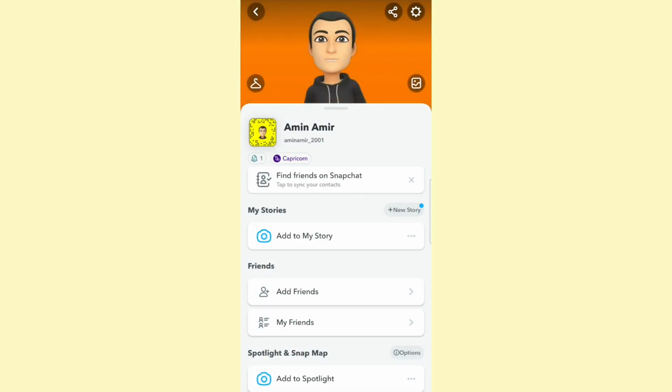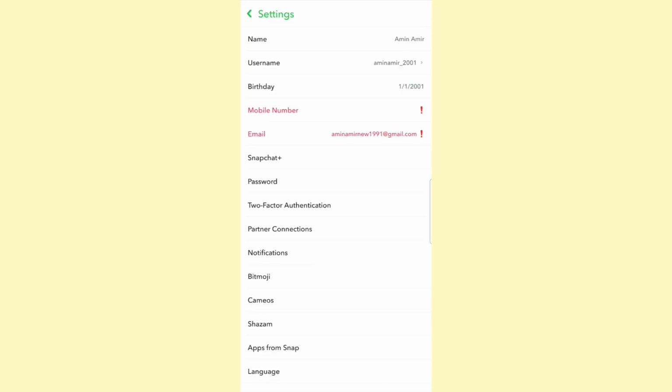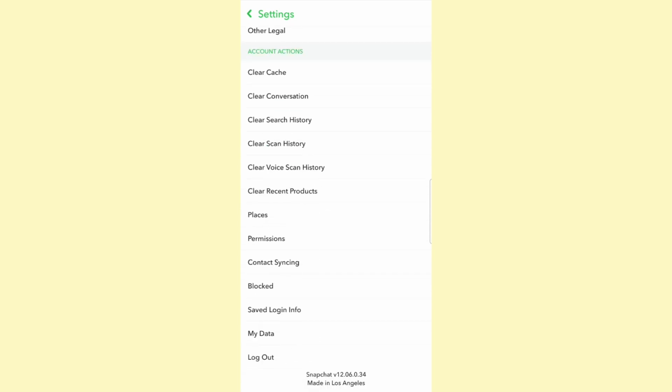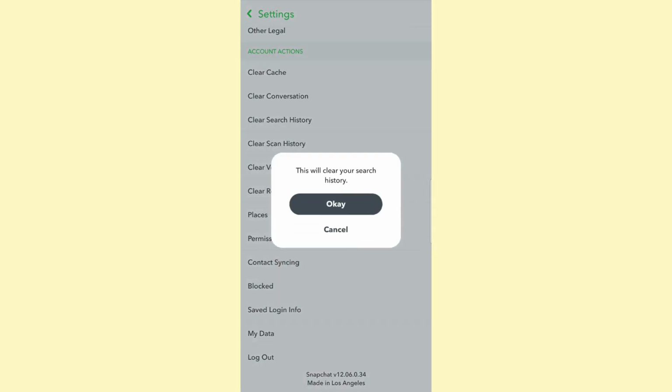So go ahead and open up Snapchat, and once you do that, click on the Bitmoji or avatar at the top left. Then click on the settings gear icon at the top right corner of your screen, and here you need to scroll all the way down to the account actions section, and from there click on clear search history.